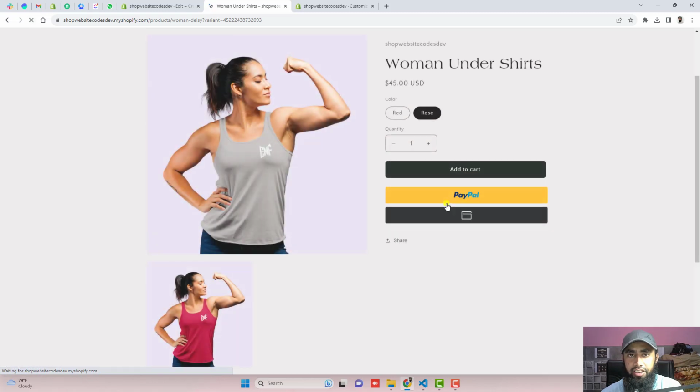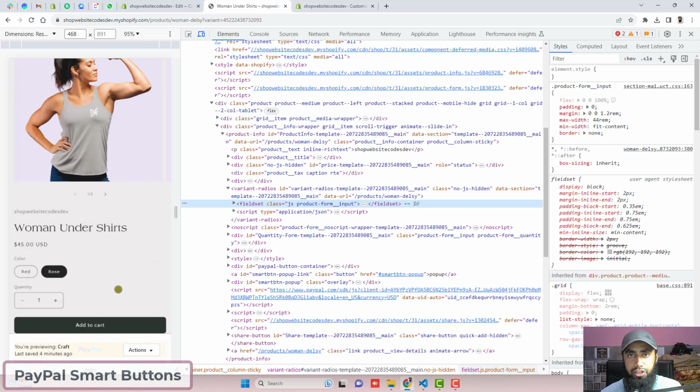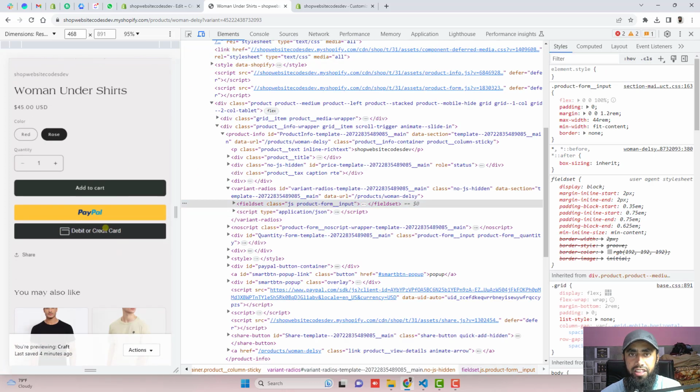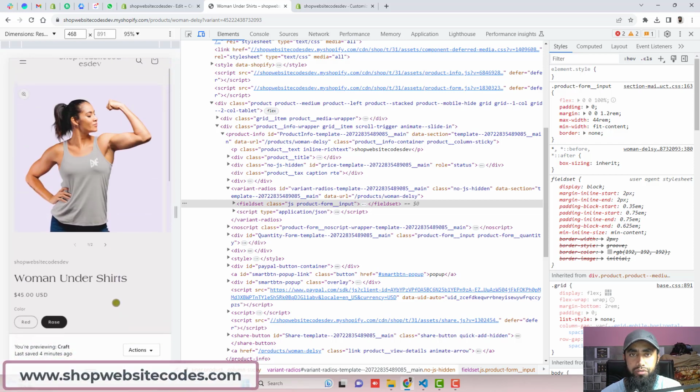Hi guys, Ramzan here. In this video, I'm going to show you how you can integrate PayPal smart buttons onto the product page of your Shopify store. This video is specific for the Craft theme. If you have any other theme, then you can explore shopwebsitecodes.com. There I have already published a lot of codes for different themes.